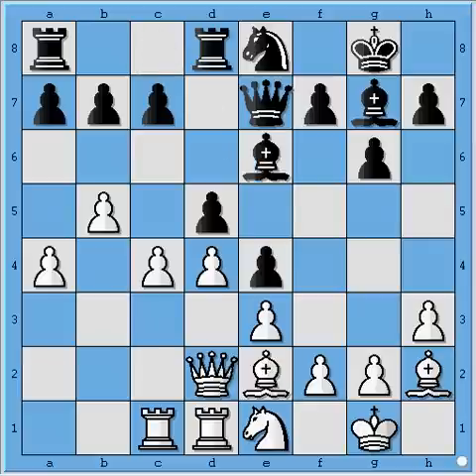a5, and black develops its last minor piece to a slightly awkward looking square, e6. And here Kasparov just chooses to continue to push the pawns.